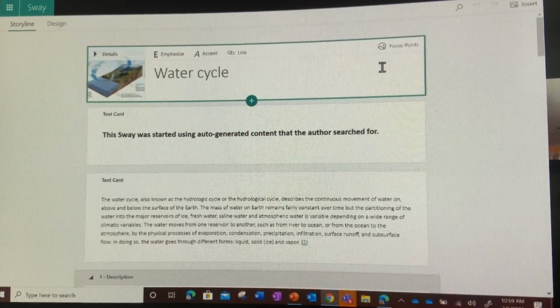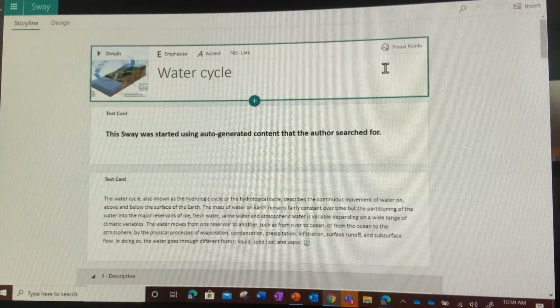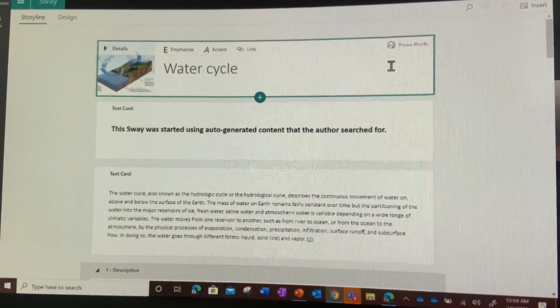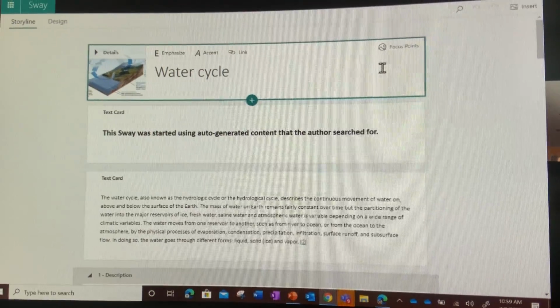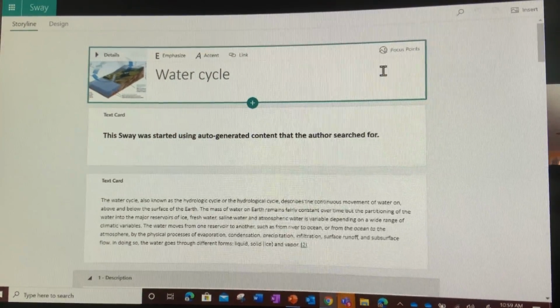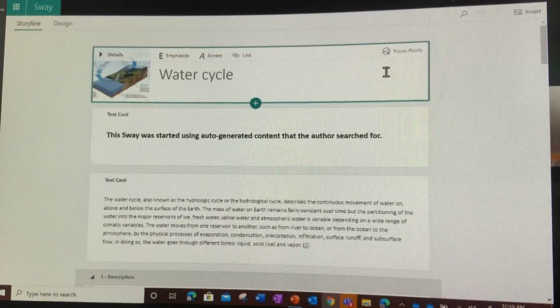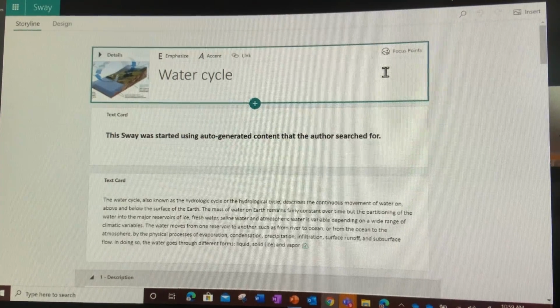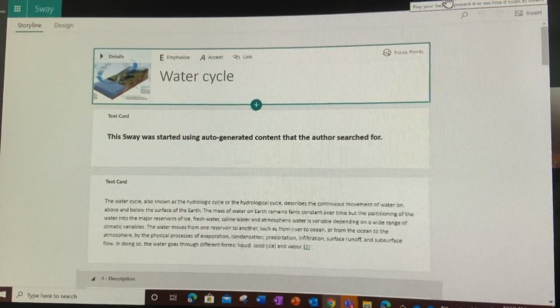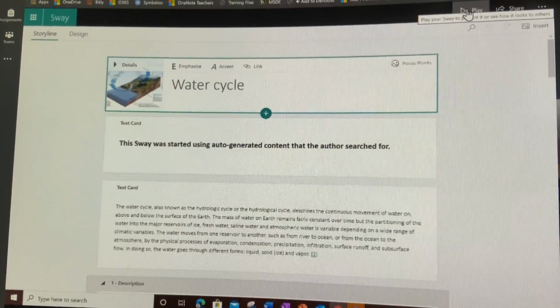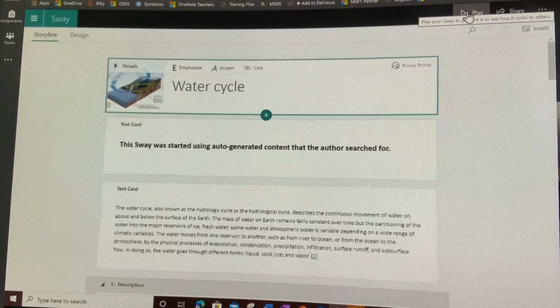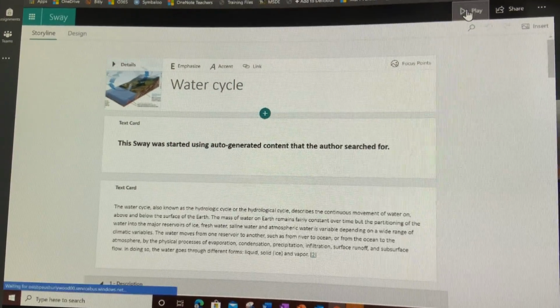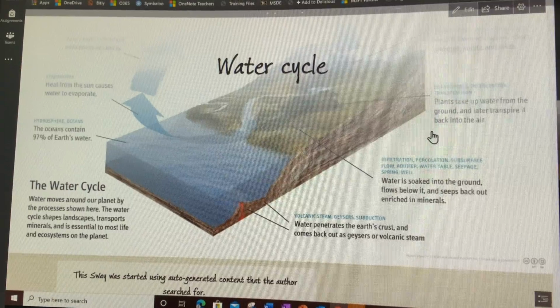Sway is divided into cards. And if we think of those cards as slides, like in a PowerPoint, it will help you to really understand how Sway works. So I'm just going to first click play here in the right hand corner so that I can see what my presentation looks like so far.